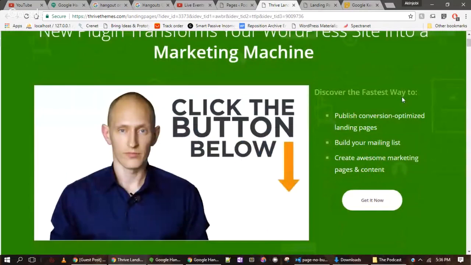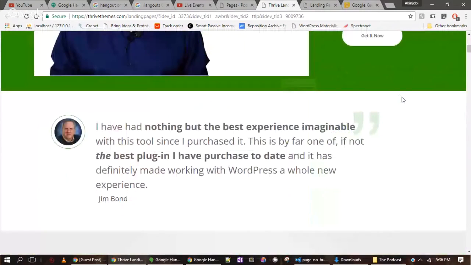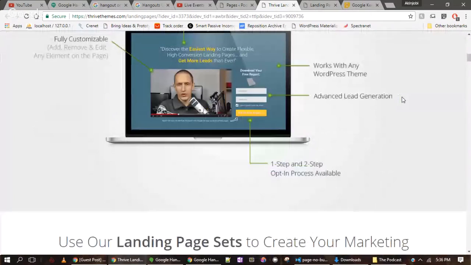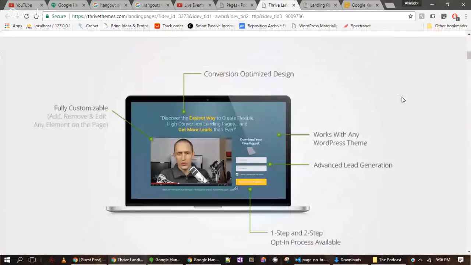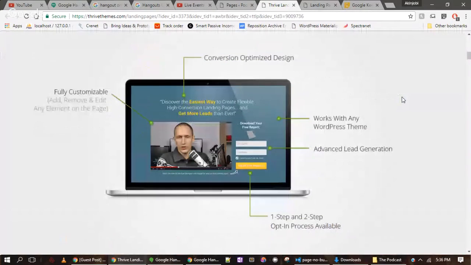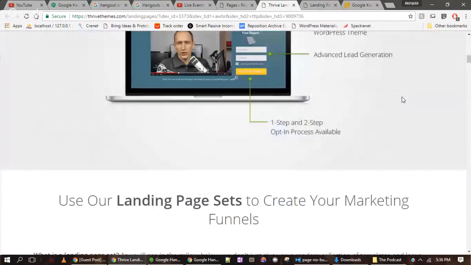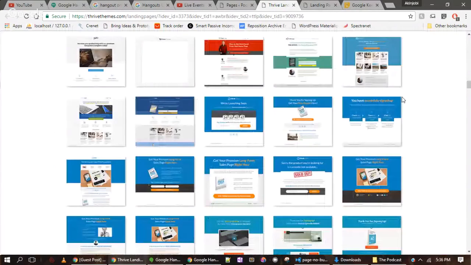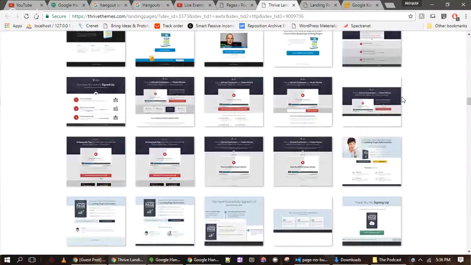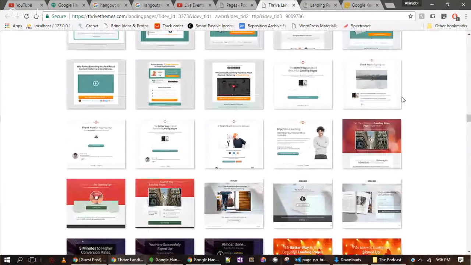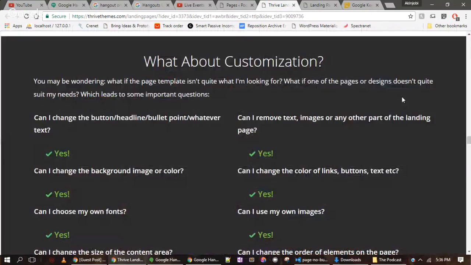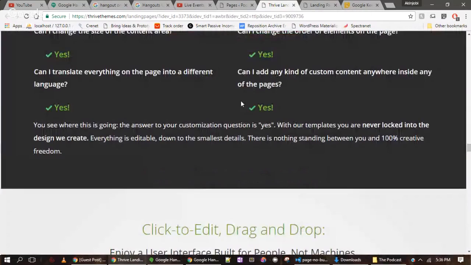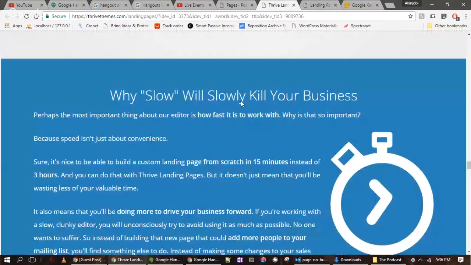Yes, and it's true. And this is a testimonial from Jim Bond. It works with any WordPress theme, with advanced lead generation, fully customizable, optimized design, and one-step and two-step opt-in available. It shows you everything it can do. There's a suite of options you can select from, and I think it does not cost much. There are currently 162 templates, so you don't even have to do much of the work.